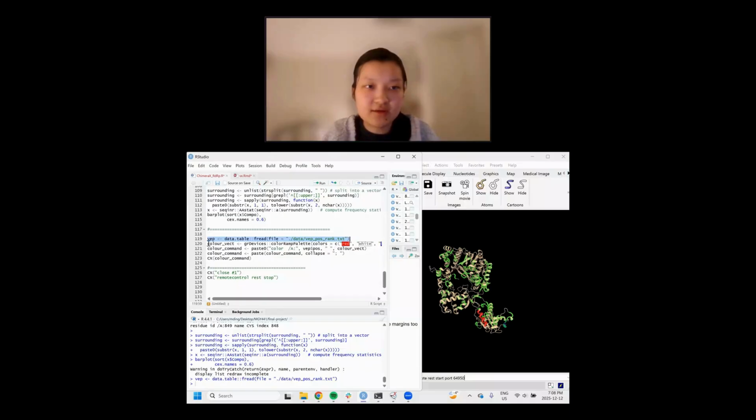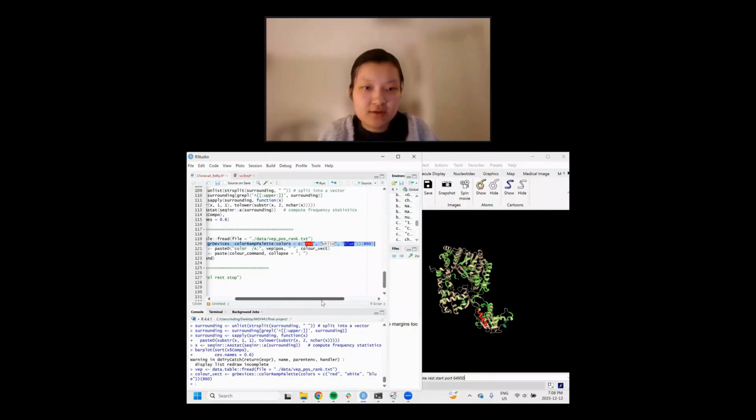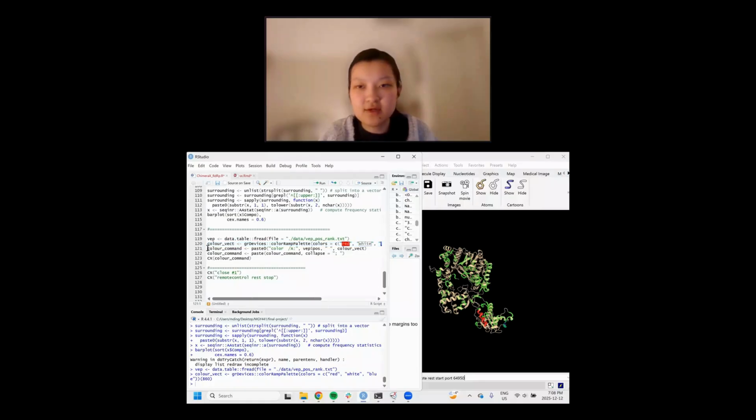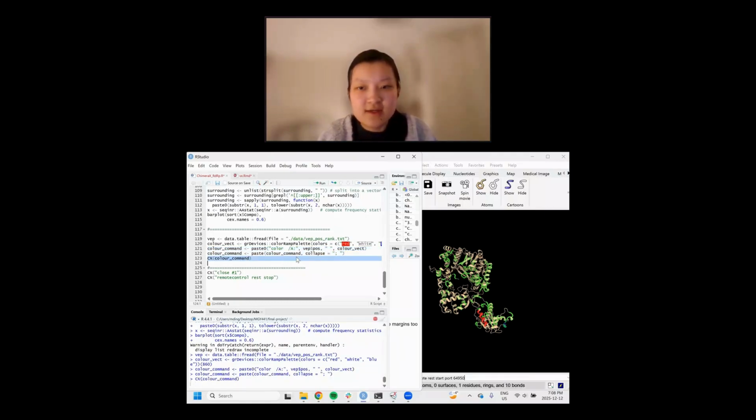And then we can define colors. And then we can paste together a color command that will color each amino acid residue according to its rank in the variant effect scores. And then we can run the color command. It will take a minute or so.